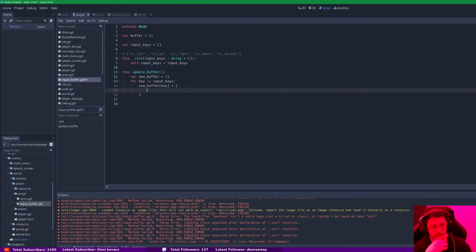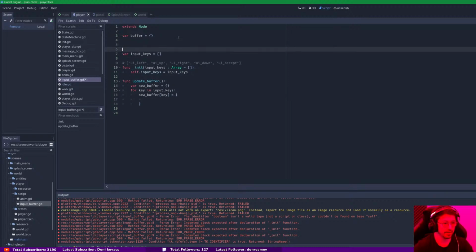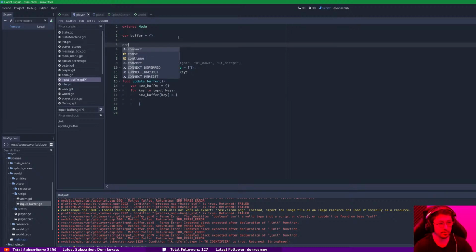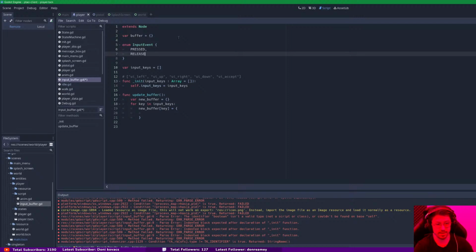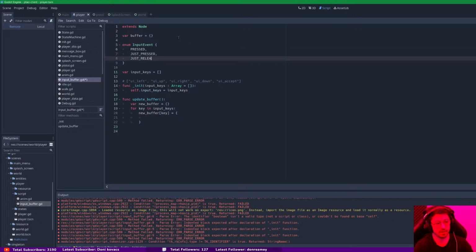You know, let's create maybe an enum const or something. Let's try enum. Input event. Right? I don't know if this is right. It's been a while since I made the enums in Godot. Pressed, right? Released. No, we don't have released, do we? We have pressed and just pressed, just released. And what else? We probably have something more. I think I remember there being 4, whatever that is.